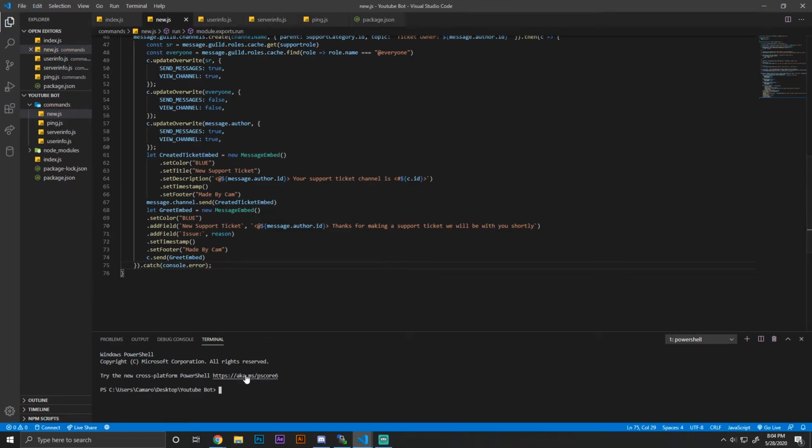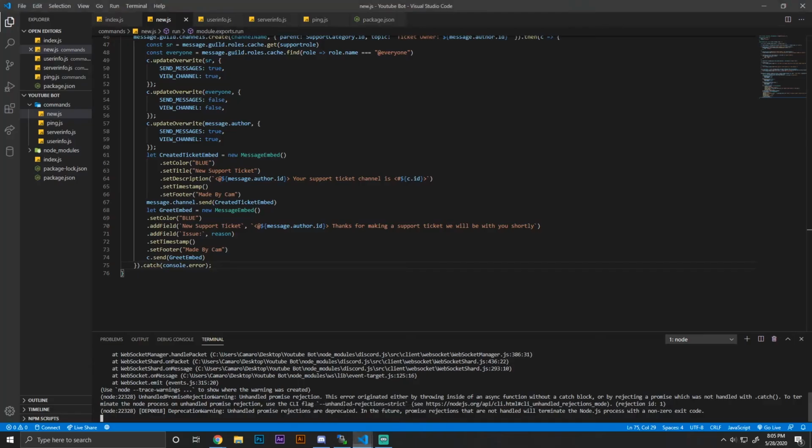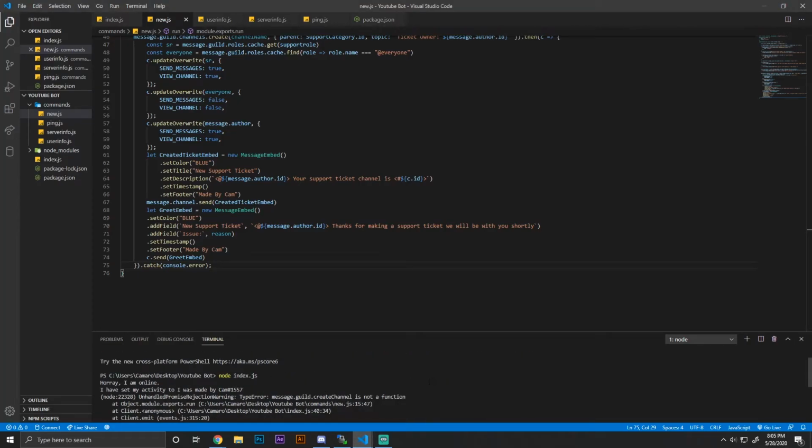Alright, so now let's go test it out. So we're going to do node index.js. We're going to go to our support server. Alright, so guys, now that we're over here at Discord, we're just going to do new. And since it has the required permissions, actually we have an error. Message.guild.createChannel is not a function.